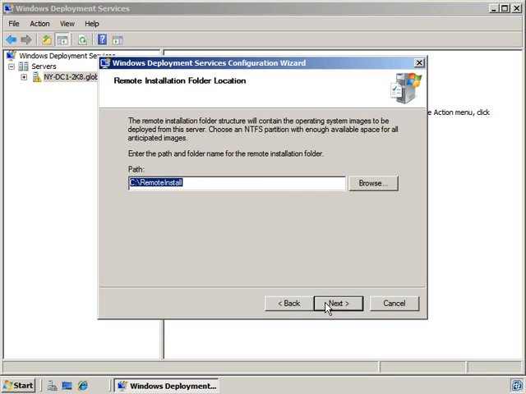Now we need to pick a location where we're going to store the images that are going to be deployed out to our client machines. Now, as I mentioned before, I only have one partition, one drive, and that's the C drive. So I'm going to go ahead and take the default, which is to create a remote install folder on the C drive. Again, if you had another partition or another hard drive available, that would be even better, and you would go ahead and browse to that location. Typically, you do want to keep the remote install name on the folder. Everything's set up to look for that name, so it just makes sense to stick with it. So I'm going to go ahead and click Next.